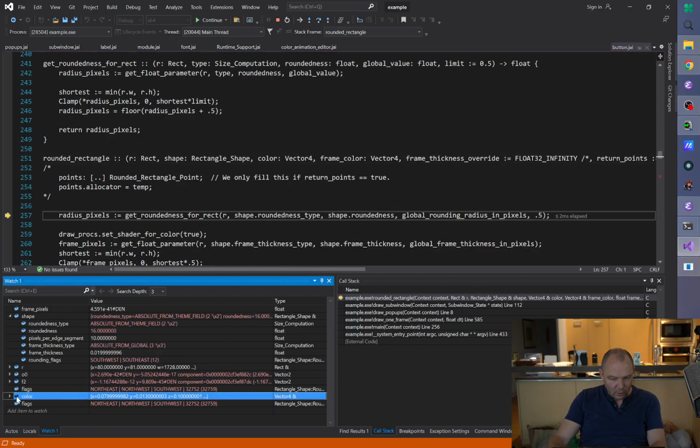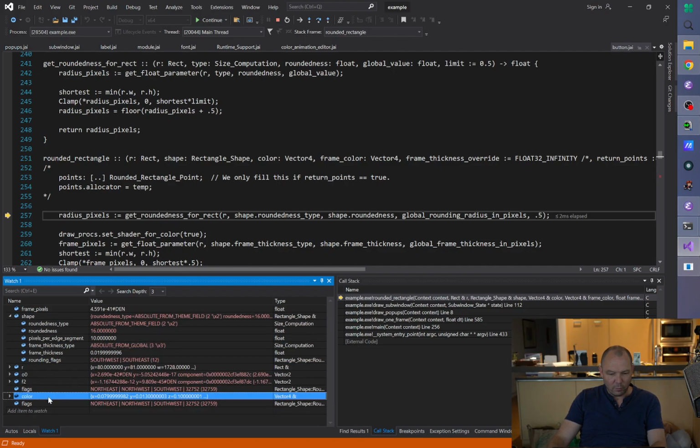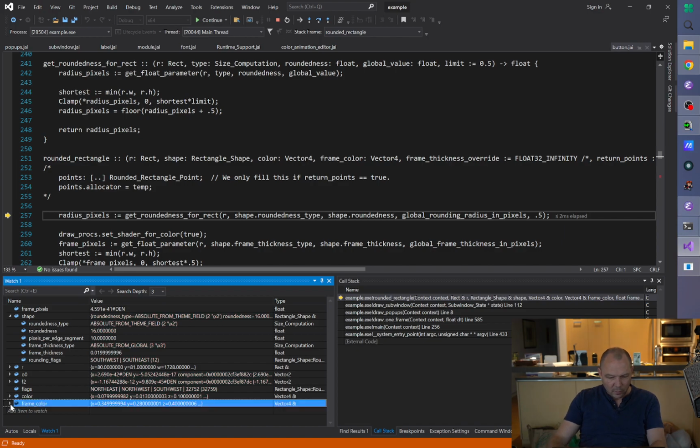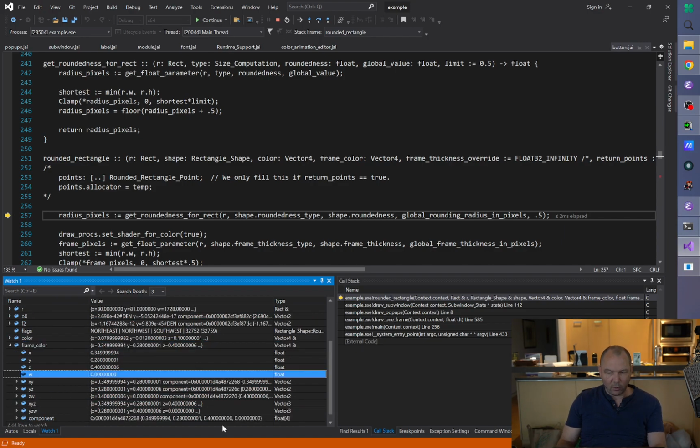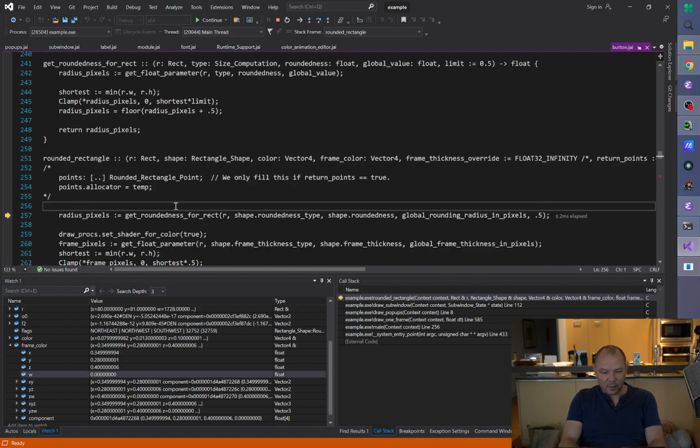Color W0. Frame color W0. So there is no reason to call this at all. It's just drawing a bunch of invisible pixels. Why are we doing that? I don't know. And then it's confusing me because I'm stepping through it and I'm like, eh.